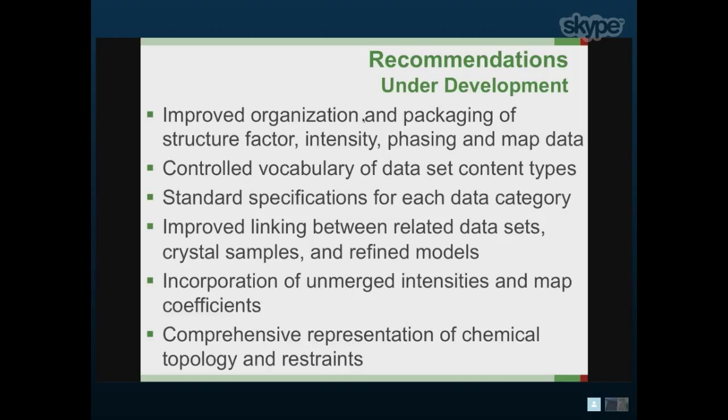That will include largely a reorganization of how that data is identified and the contents of each data section that's delivered for an entry, so that it will be clearer through improved metadata precisely what each data section contains, the role of that data section, and then how it's related to potentially other data sections that have been contributed, or to the sample or crystal, or to the refined model.